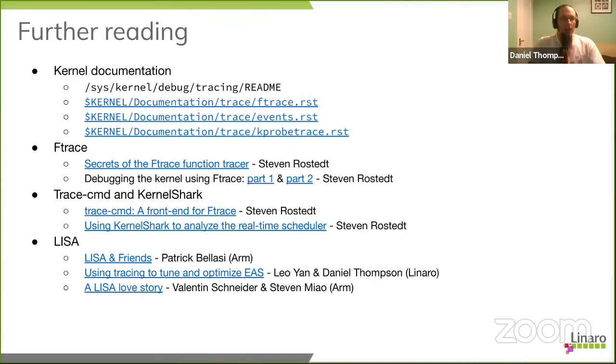So some further reading. First off, there is the kernel documentation for anything related to ftrace, events, kprobe trace, any of the stuff we've done by hand today. That's the place to go and look. There are also some excellent LWN articles from Steven Rostedt, who was the primary originator of ftrace. So there's loads of stuff there that you can look at. Like I say, this section here is particularly good, but we also get to see some other LWN articles about trace-cmd and how to use it, KernelShark and how to use it. These are all getting quite old, but I believe they're all still fairly relevant.